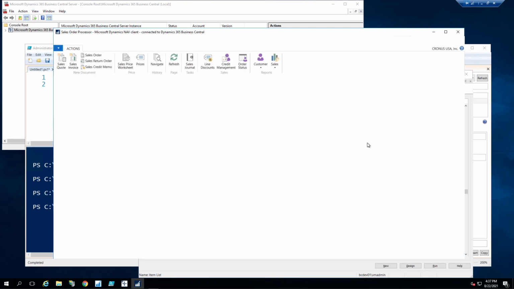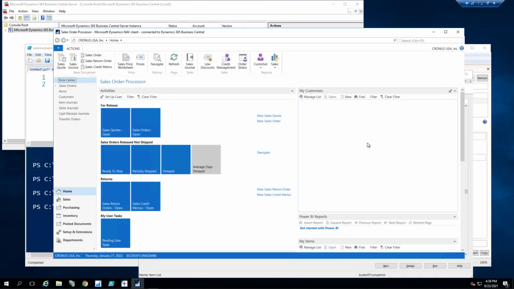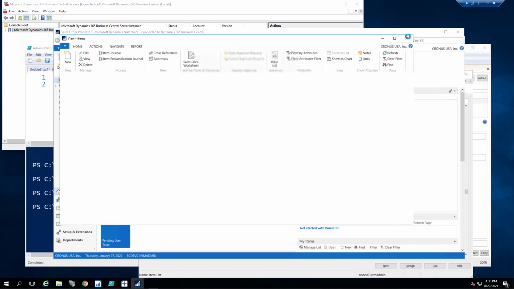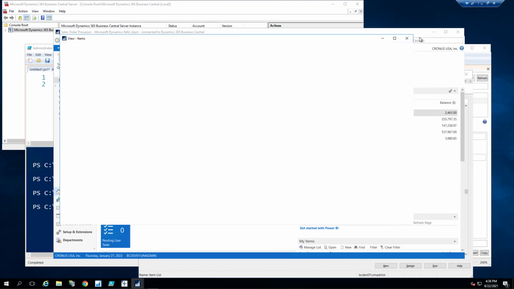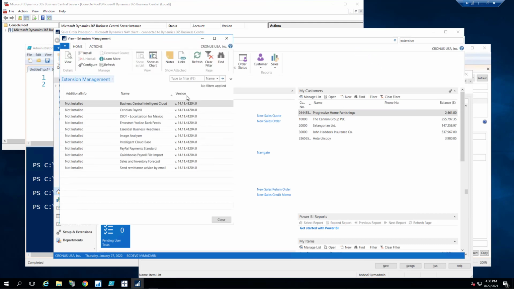The only step that is remaining now is to update your apps or extensions if your customer is using them. So if your customer is using extensions, like for this example, we had some extensions before we started the upgrade. And if I go to extension management, I can see that there are still the old versions of the extensions.